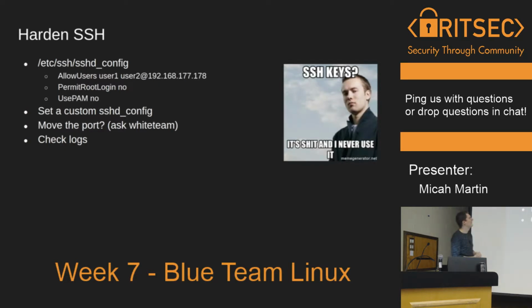No one else should be able to log in. That's just a good thing. Use PAM? No. And you're like, why would we not use PAM? Remember that thing about /etc/pam.d, the text file that you can modify, and in one line break all authentication? Don't use it. In practice, it's probably good. In a blue team competition, it's not really that good. So just set that to no.